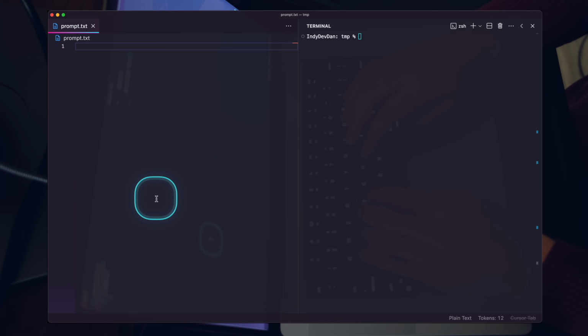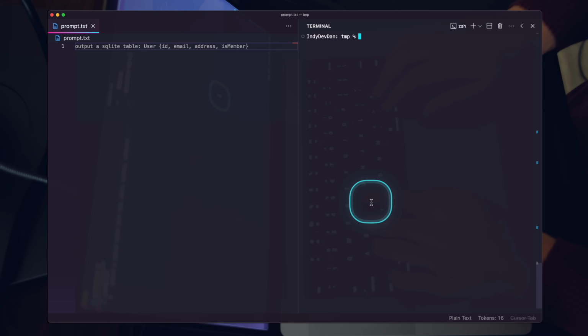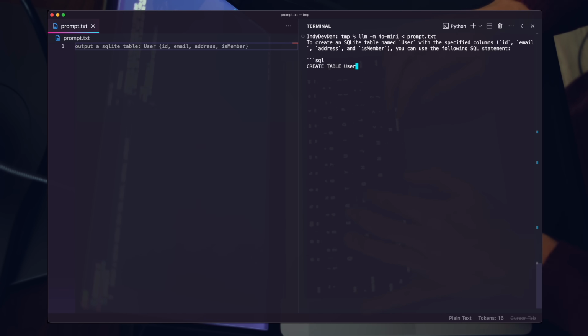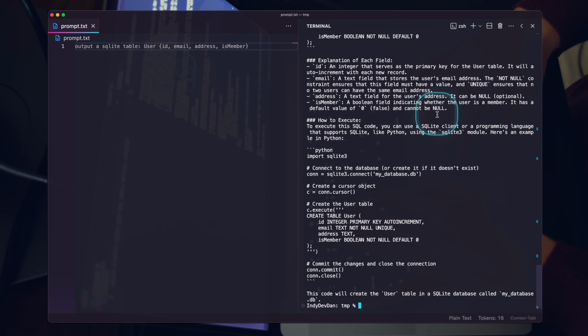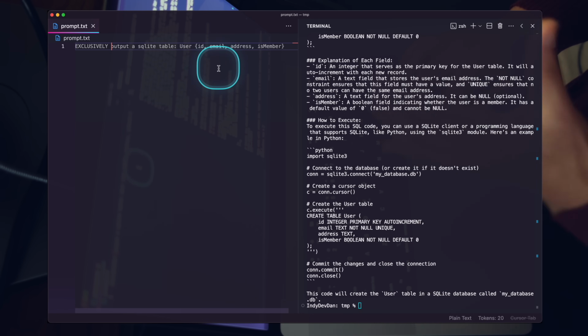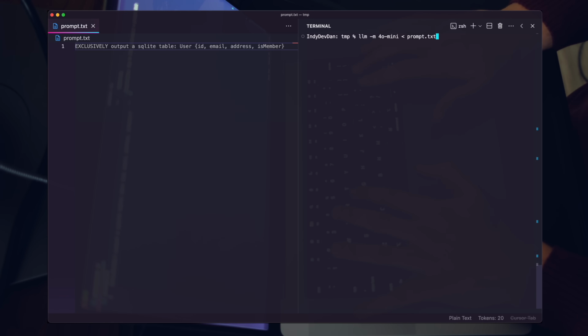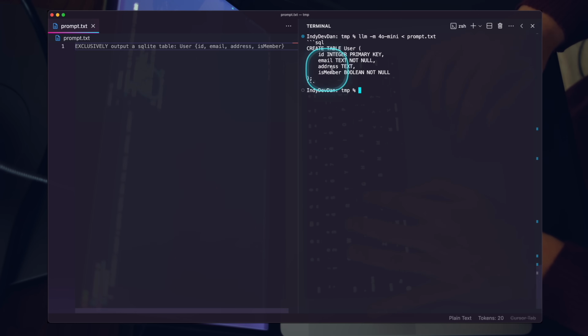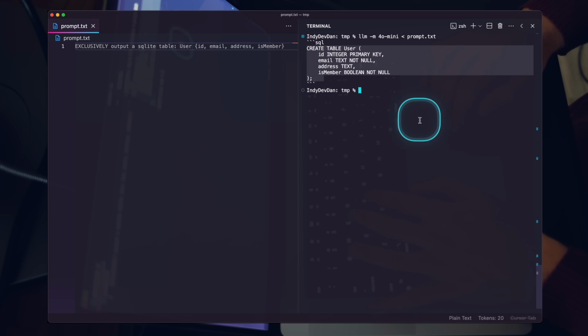So let's go ahead and tweak this prompt a little bit. Let's say we want to output a SQLite table user, and then we'll give it a pseudo JSON format. So I'll just say ID, email, address, and is member. And now let's go ahead and rerun that. And let's use a 4.0 mini model. Okay, so now we're running GPT 4.0 mini. Fantastic. Let's tweak this prompt a little bit, and we'll say exclusively. So now we're tuning this ad hoc level 1 prompt a little bit, and we'll hit up and just rerun this on 4.0 mini. And you can see we're exclusively getting the output for this SQL table.